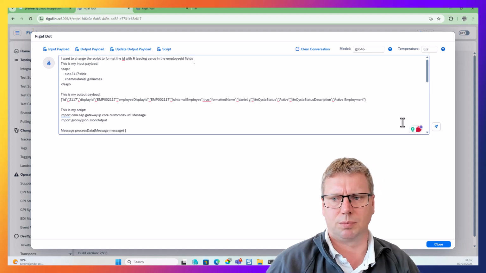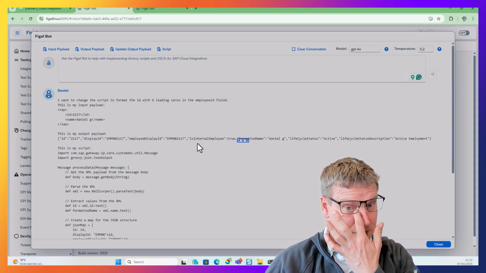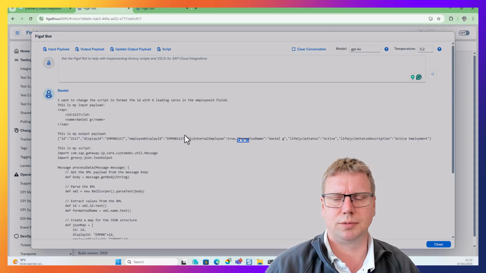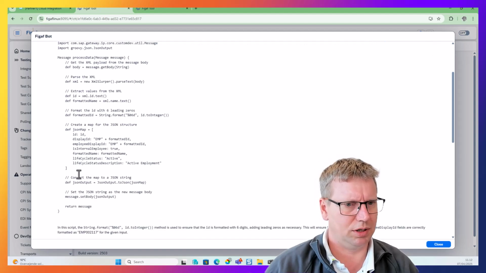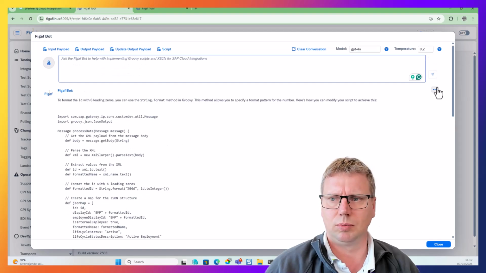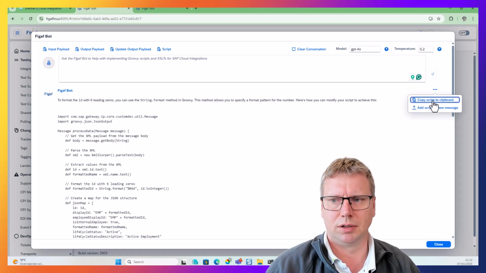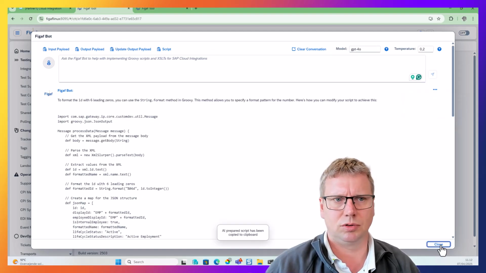So we can give it some command. We can get something, and let's see what it produces. We will get some code here, and it says here formatted ID. It changes this to a formatter. So that looks pretty cool. We can go in and copy the code here, and we can close it.